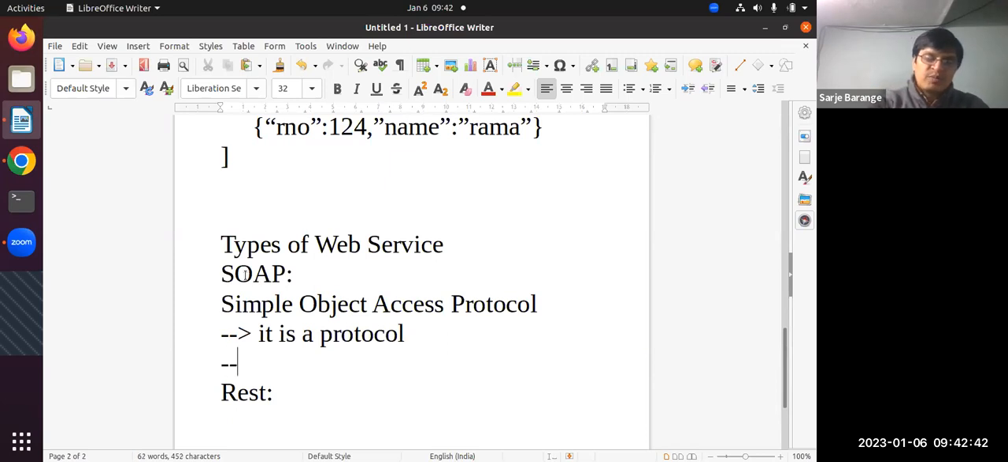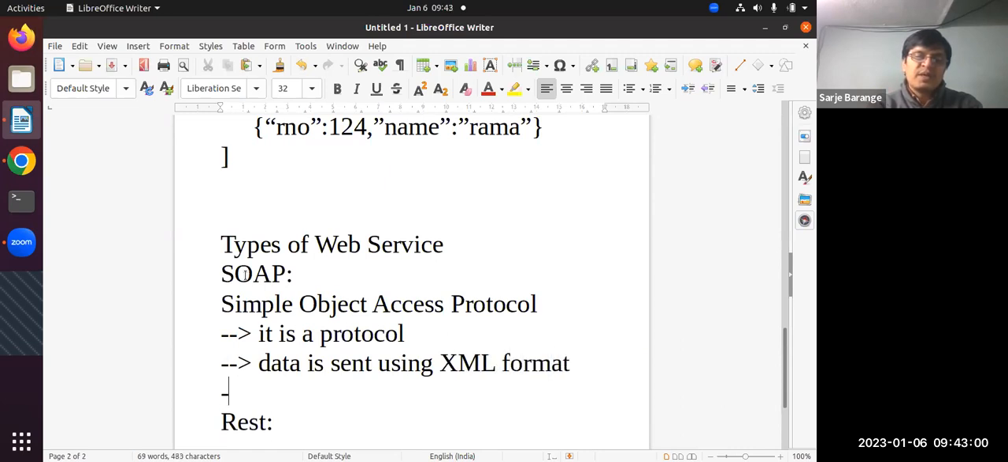So when it comes to the data here, only XML format data can be given as a response. Data is sent using XML format only. And since the data is sent using the XML format, obviously it requires more bandwidth. So heavyweight, you can say, SOAP web services.